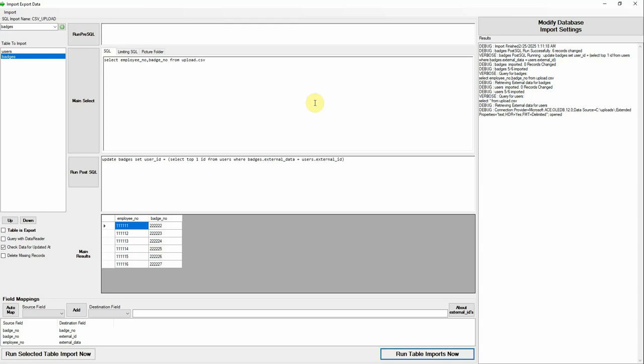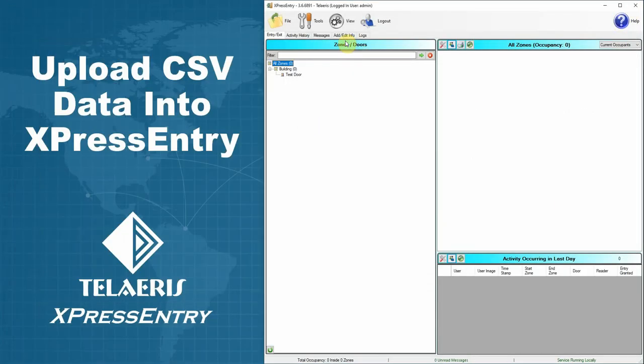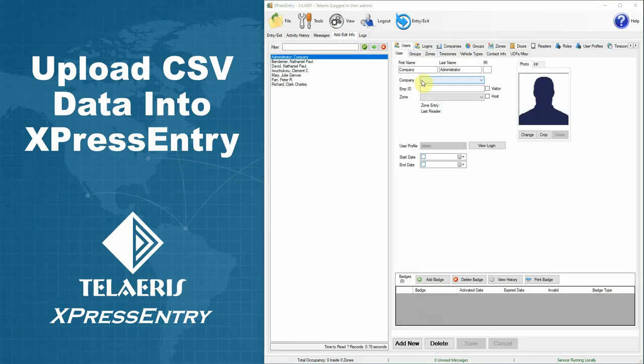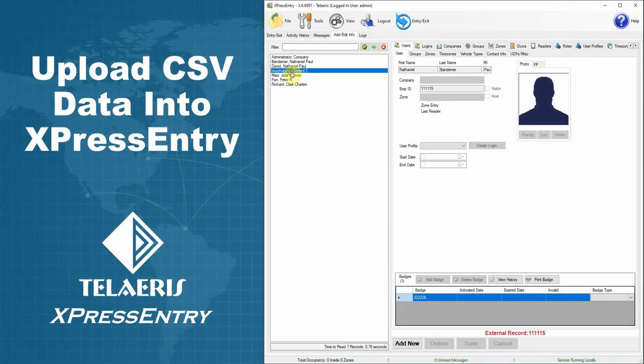Let us go into XPressEntry and see how this data works. So let's go and close this. Let's go back into XPressEntry and to add edit info. And you can see the data from all of these users has been pulled and the relevant badges also mapped. Now the next thing you can do is either to schedule this upload or to modify the data. So the first thing I want to show you is to schedule the upload.